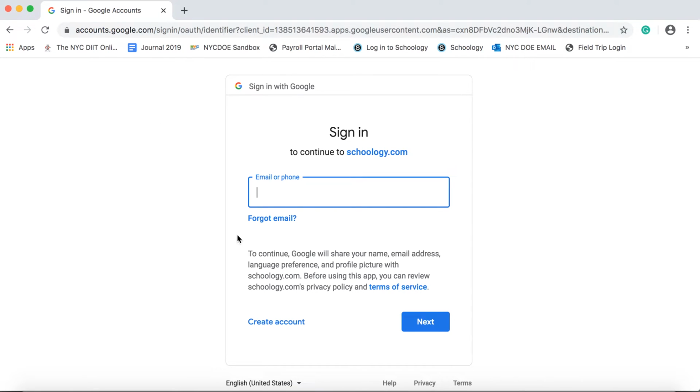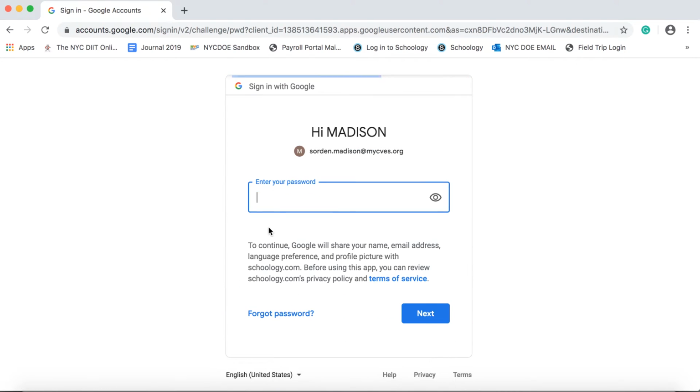It's going to bring you to this section and you're going to type your child's last name dot first name at mycves.org. Remember, your child's last name, your child's first name, at mycves.org. You're going to type your child's password.